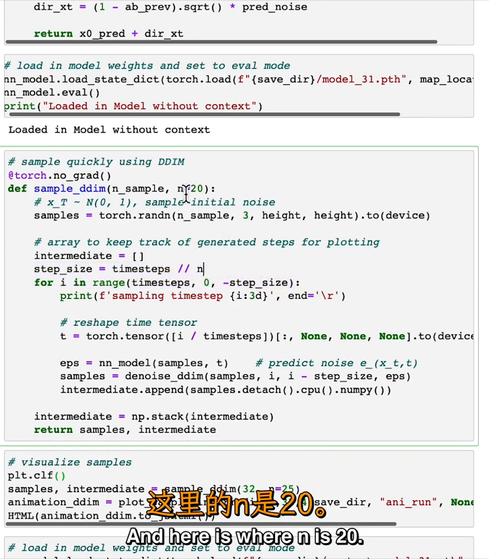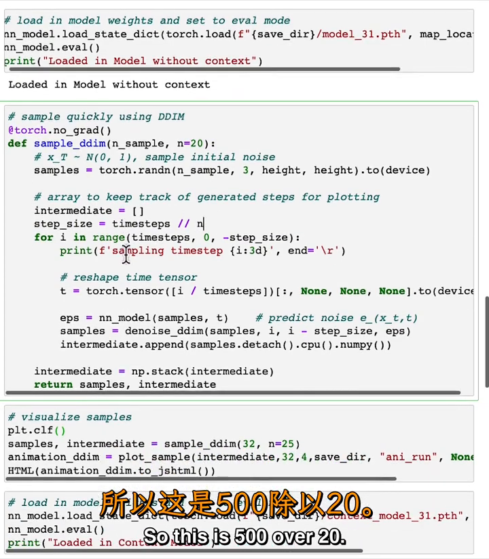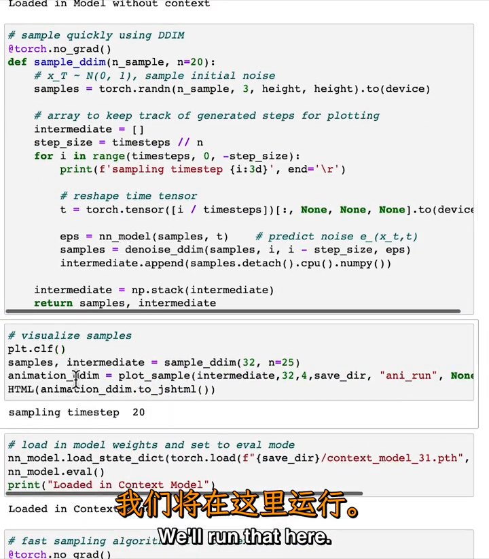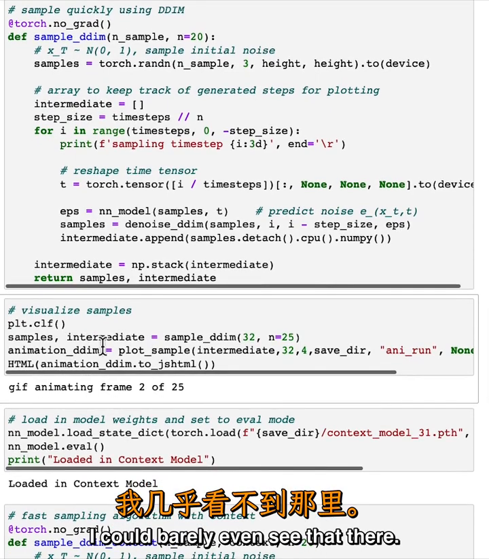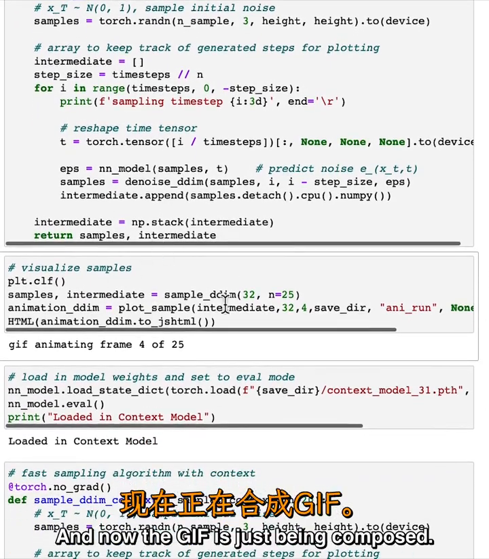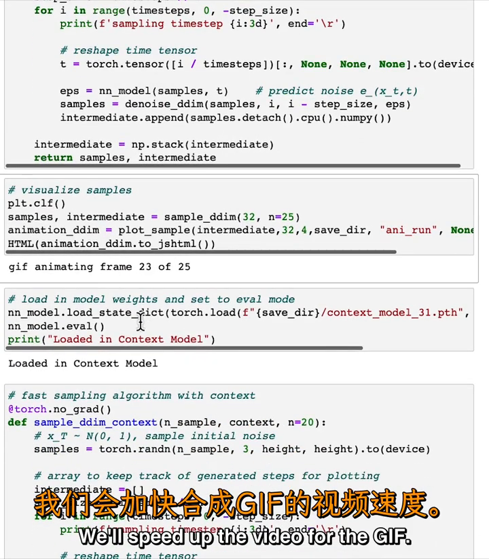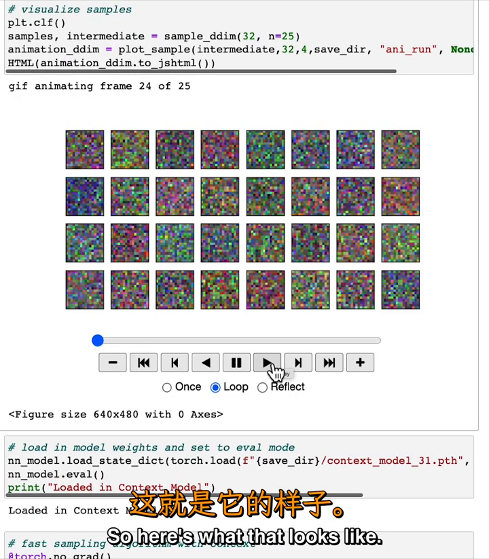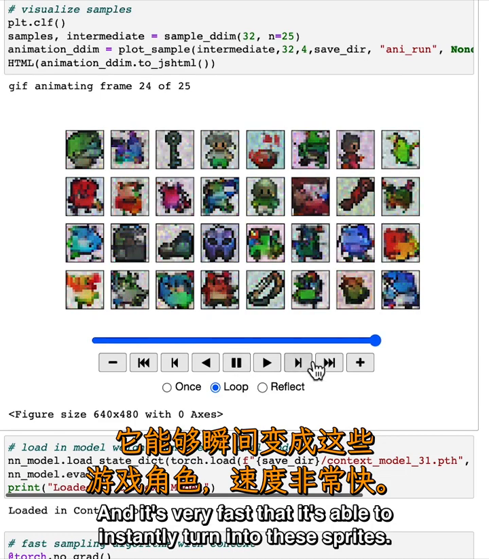And here is where n is 20. So this is 500 over 20. We'll run that here, and then we can sample. That was much, much faster. I could barely even see that there. And now the GIF is just being composed. We'll speed up the video for the GIF. All right, so here's what that looks like, and it's very fast that it's able to instantly turn into these sprites.